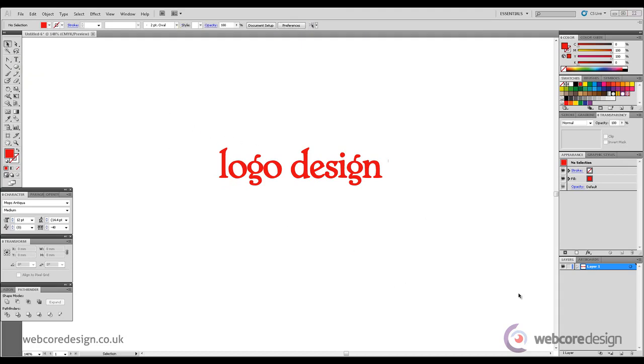Next thing we'll cover is the type on path tool. The type on path tool is used when we want to type out text onto a path other than a horizontal line, as we see here. To use this tool, we'll first need the path that we'll type our text out onto.